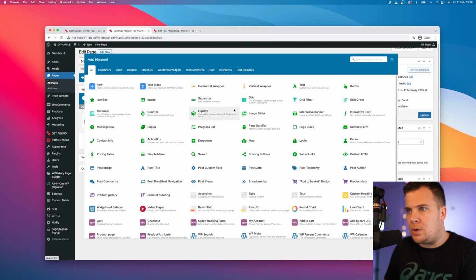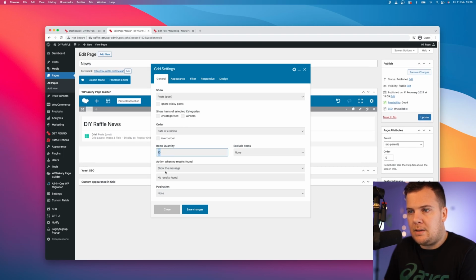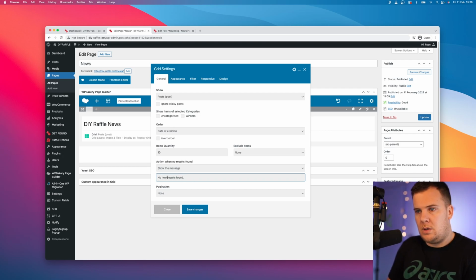And what you want to do is go to grid. So you want to show the post, so that's great. Order of creation, that's fine. So it means the most recent one's going to be at the top. Items quantity is 10. That's fine. So if there's no items to show, that's if you don't have any news items, this message will be shown, so no news results found.